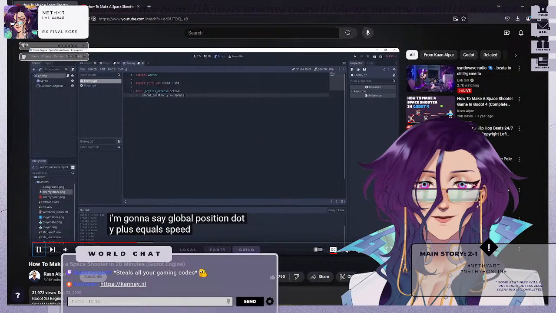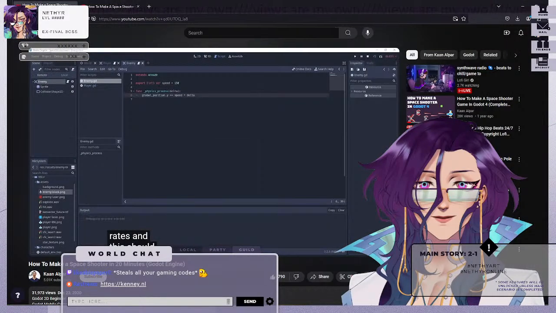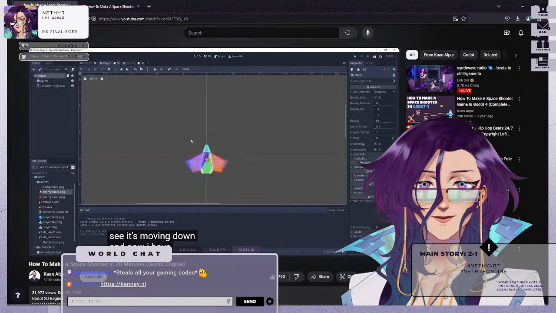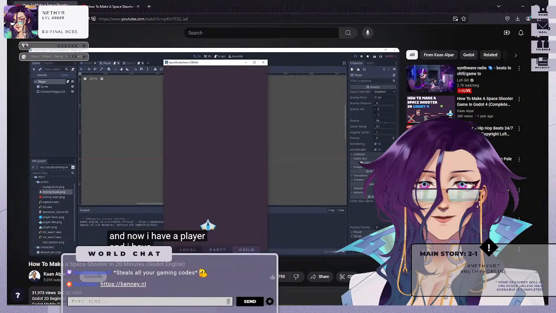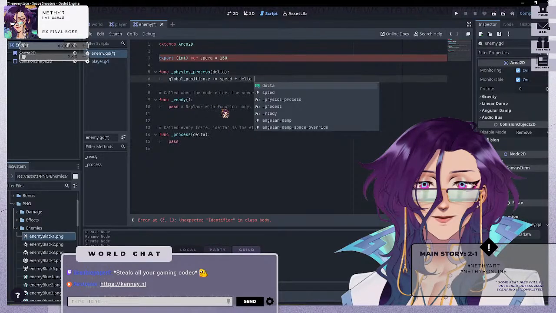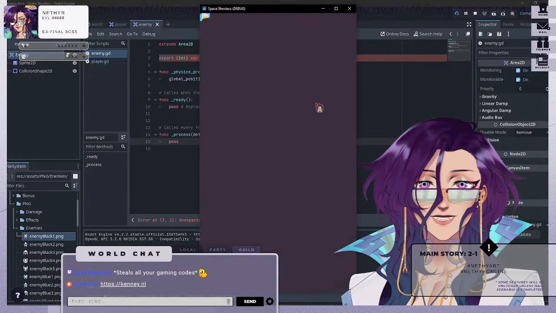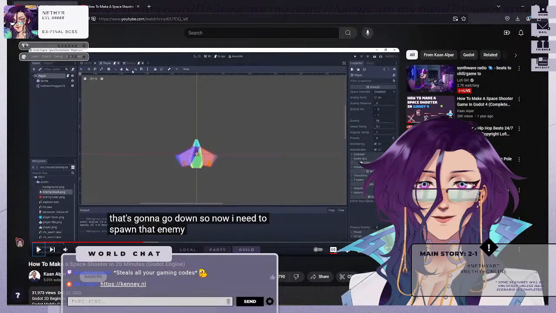Plus equals speed times delta. Multiplied by delta so that it stays the same on different devices and different frame rates. And this should work right now. As you can see, it's moving down. And now I have a player and an enemy that I can spawn that's gonna go down. So now I need to spawn that enemy. Basically we will have just this for now, based on what I saw. If we test it out, they should move. I'm not so sure why the enemy is not appearing, but we shall see.